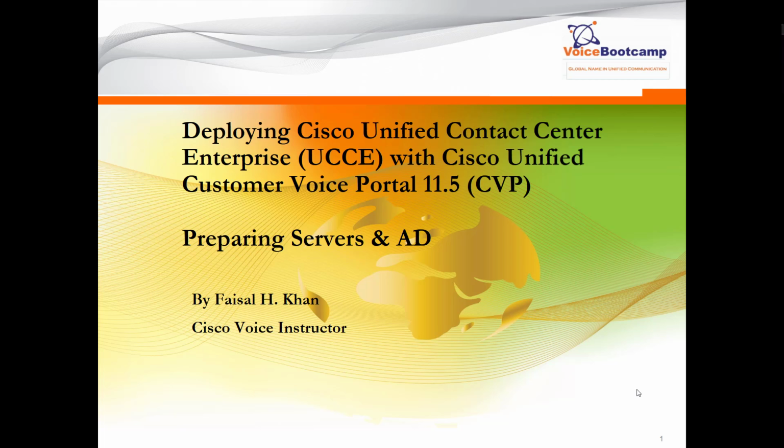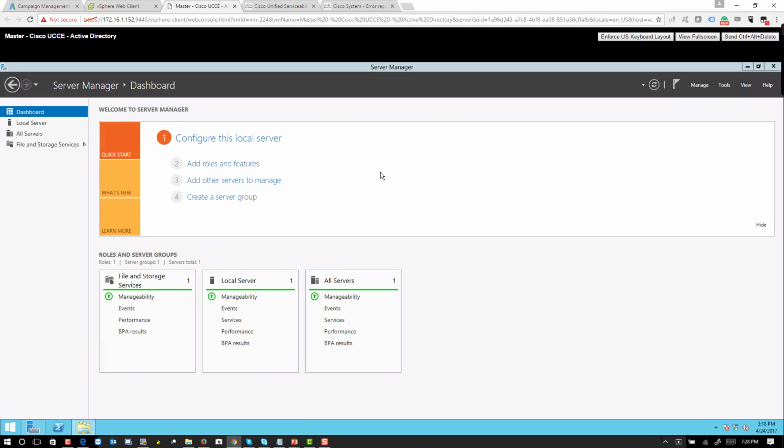In this self-study kit of UCCE deployment with CVP 11.5, I'm going to show you how to prepare the servers and configure Active Directory. Now, I'm going to assume that our Windows 2012 server has been successfully installed and has been configured.